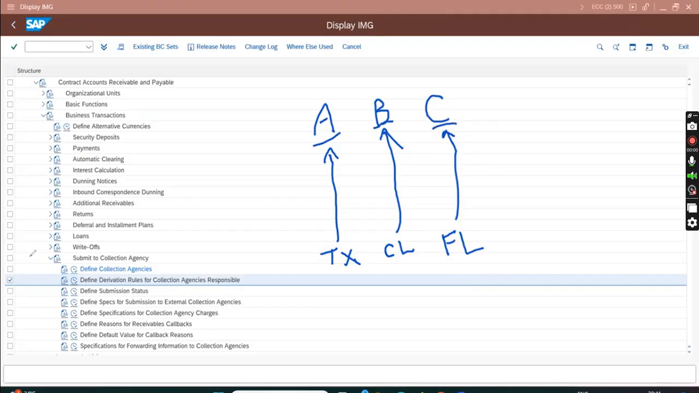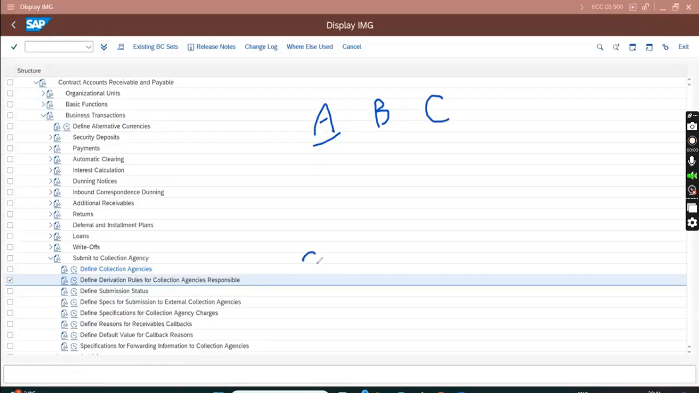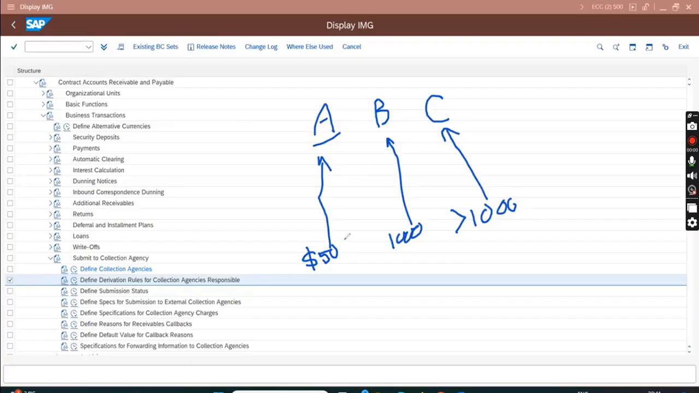For example, suppose my customer is overdue up to $50, I'll send it to A. If it is up to $1,000, I'll send it to B. If it is greater than $1,000, I'll send it to C. Okay, that way also I can assign the derivation rule. So like that, different derivation rules.